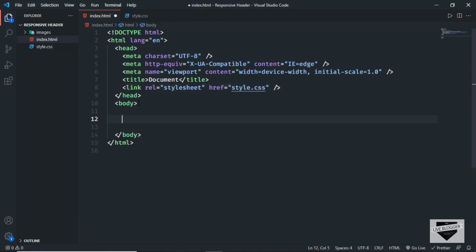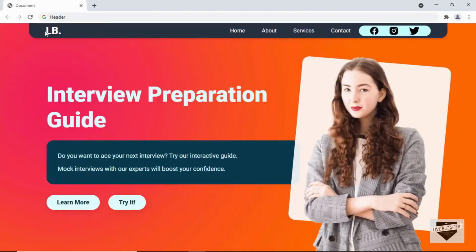And first of all, let's create the markup for the navigation menu. So if you go back to the design, we can see that this is our navigation menu. And here we can see on the left we have the logo, and on the right we have these menu items and also these social media icons.